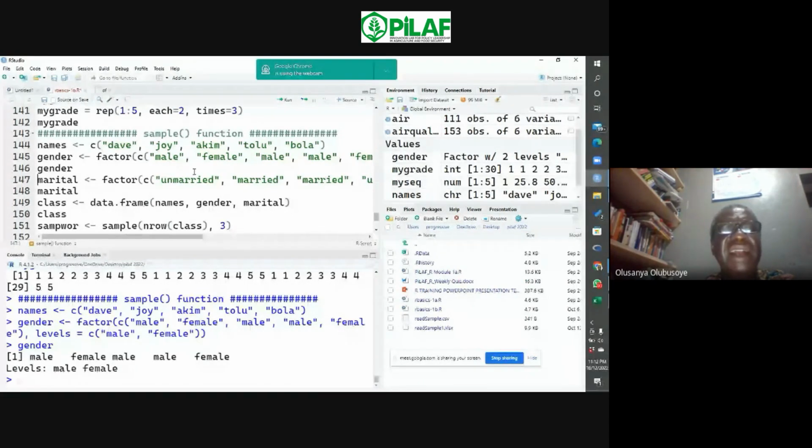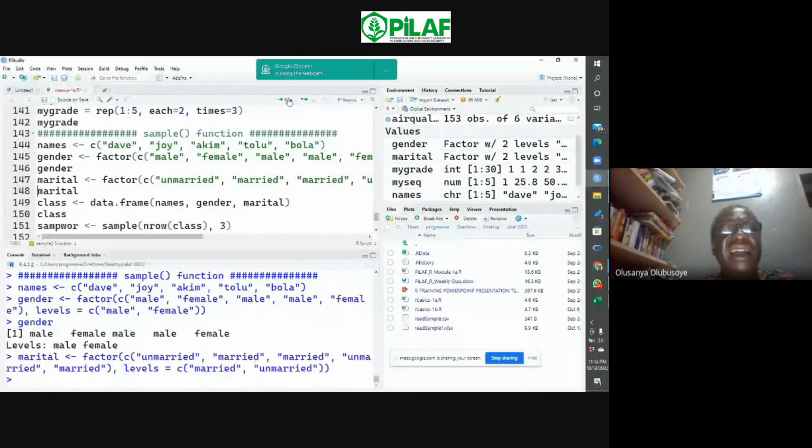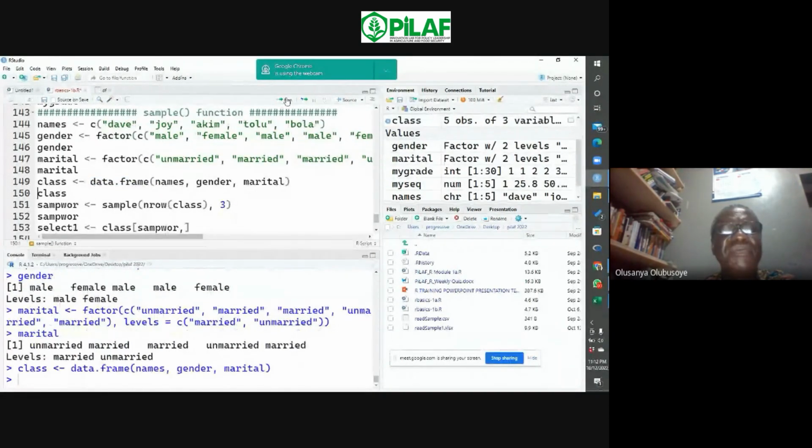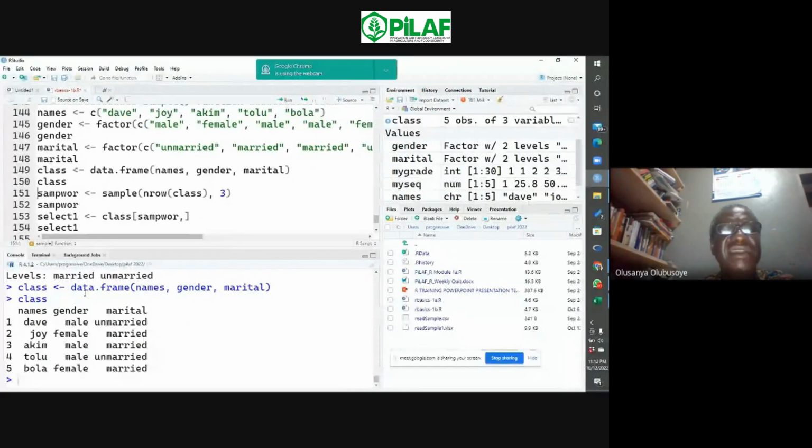Let's have the marital status, or married, and then let's have this. This is also a level. So I can create a data frame for all of these: names, gender, marital, so that all of them will be together. And this is the class. So there are 5 in this class.